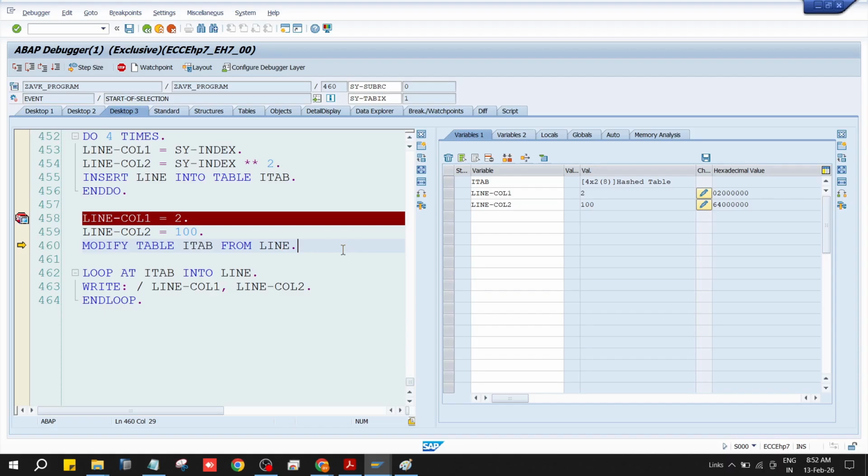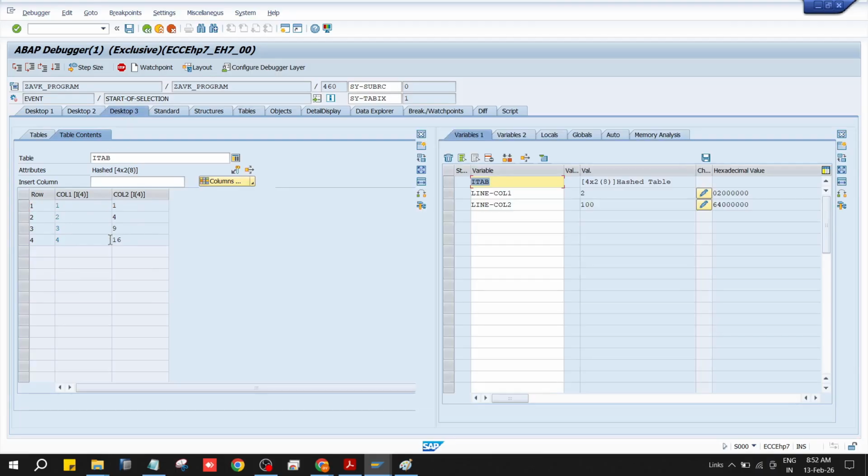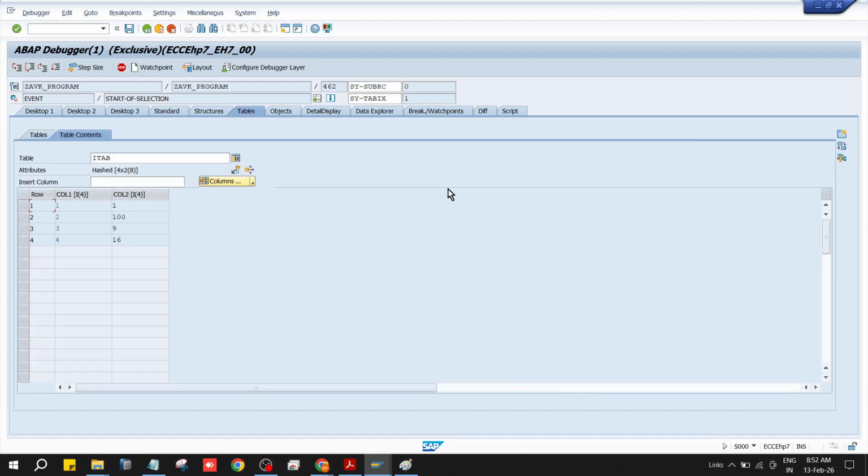That is, here column 1 equals 2. Yes, first you look at here. This is your 1, 2, 3, 4, 1, 4, 9, 16. After the modify statement, yes, the corresponding column 2 value, 100, is changed. Remaining lines remain unchanged. 1, 9, 16 same. Only the second index record.